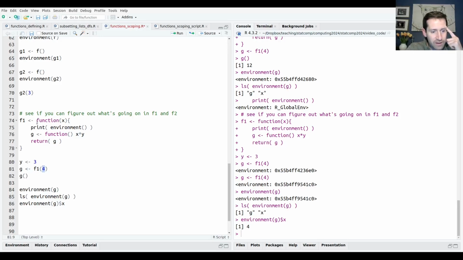F1 function X, print its environment. So when we call G here, it's looking for the values X and Y. X is available to it. That's in the same environment that G is in. Y is not, so it has to look up one level. So Y is being referenced from the global environment.